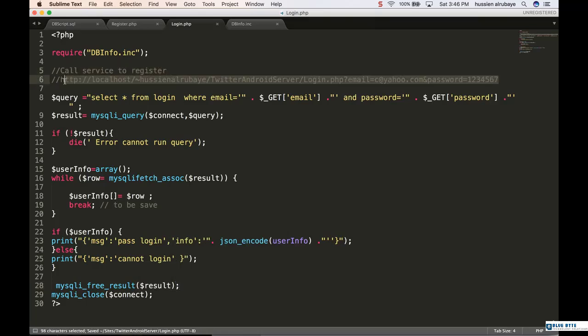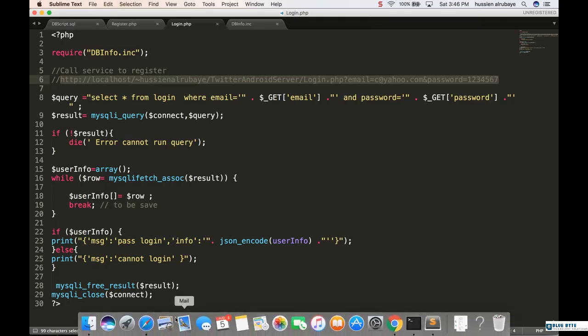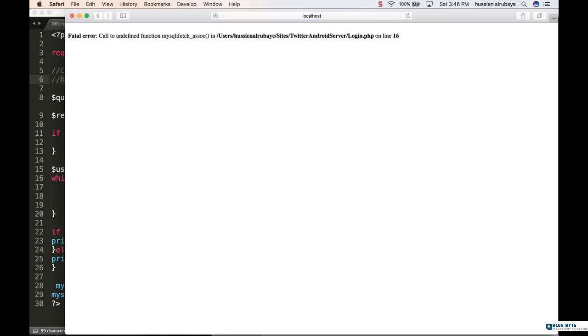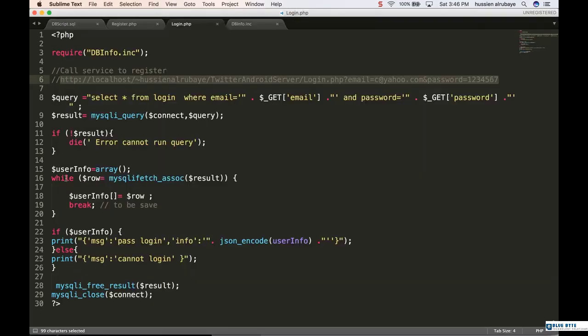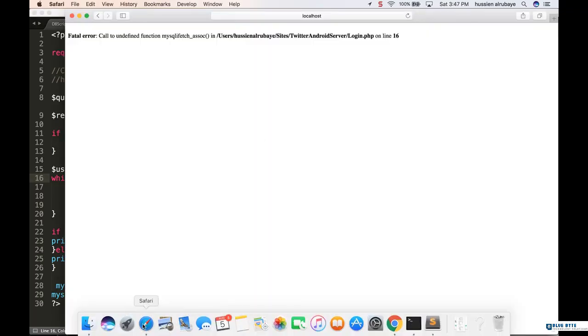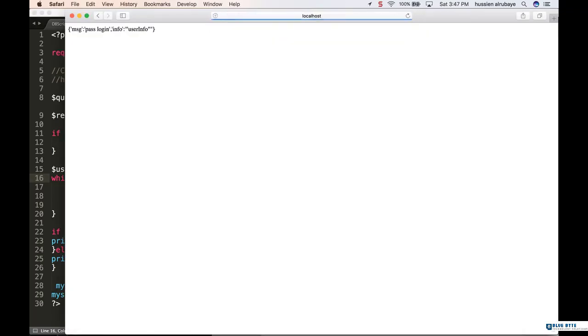So if I just do this call to the server, hopefully it will give me the login information. See, it gave an error on line 16. Okay, 14, 15, 16. I think here it gave me, yeah, I think mysqli is not correct. It should be mysqli fetch assoc. Let me just run it again. Hopefully everything will be fine.